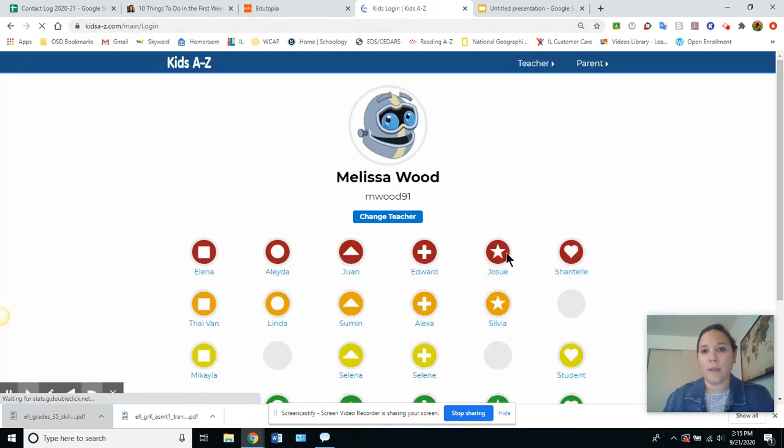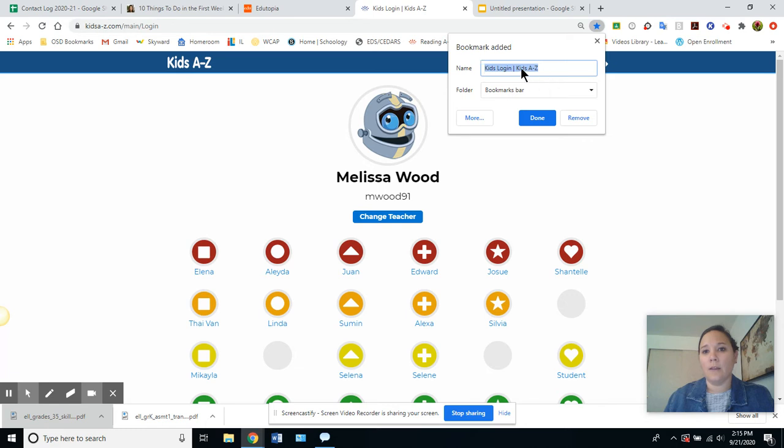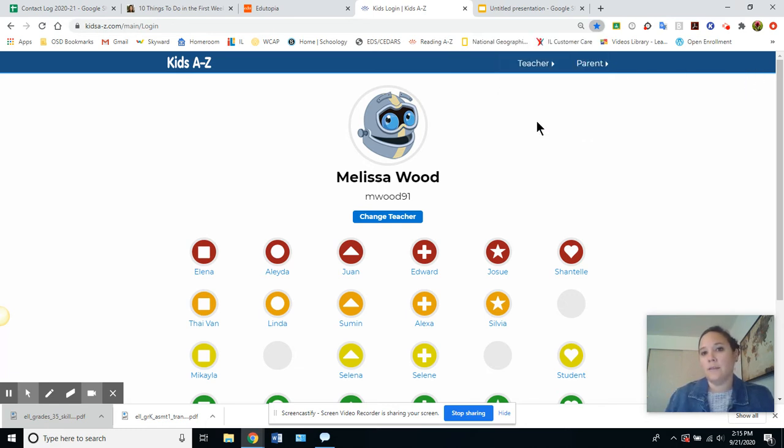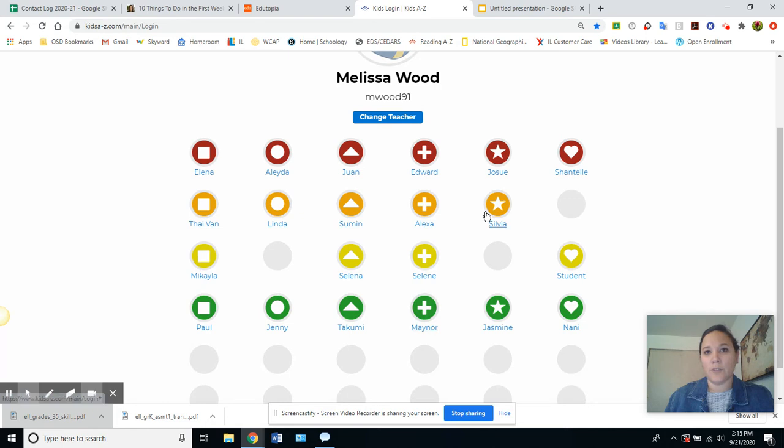That will bring you to this page. This is where you should bookmark it. So when we bookmark something, we're saving it to be able to find it later. And you do that by clicking on this star. And you can call it kidsa/z.com and click on done, and that will add it to your bookmarks across the top. The next thing you'll see is a list of student names, and so you'll just find yours.